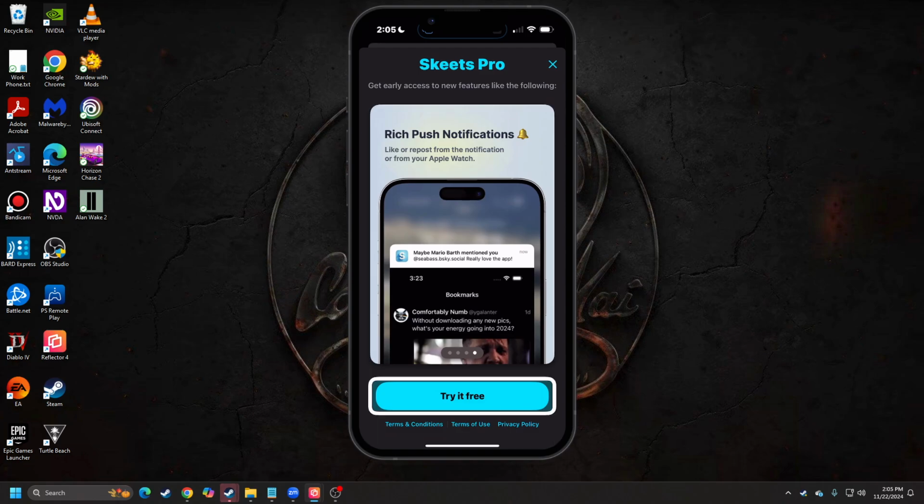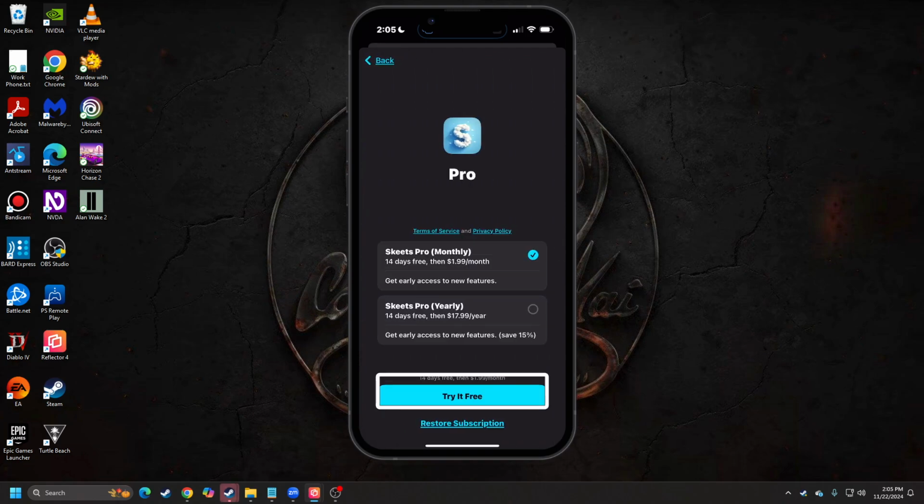Try it free button. So try it free. 14 days free, then $1.99 per month. Try it free. Oh, okay. So that's what I was trying to figure out, if there was a lifetime, just like a buy it, a premium, but this is a subscription. Restore subscription, but Skeets Pro yearly. 14 days free, then $17.99 per year. Oh, that's not so bad. Save 15% button. 14 days free, then $1.99 per month. Skeets Pro. I just want to see if there's like a lifetime. There doesn't seem to be a lifetime option. 14 days free, but restore subscription.